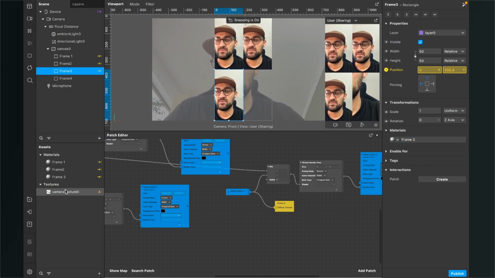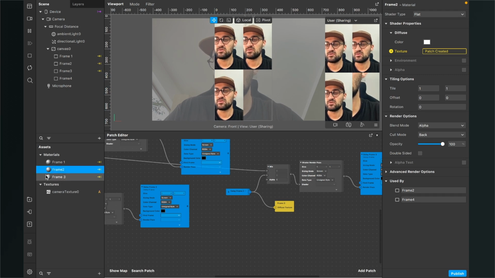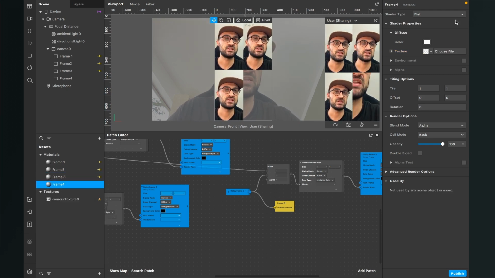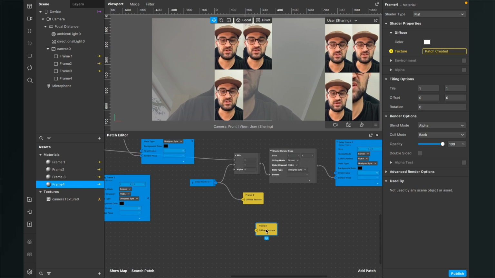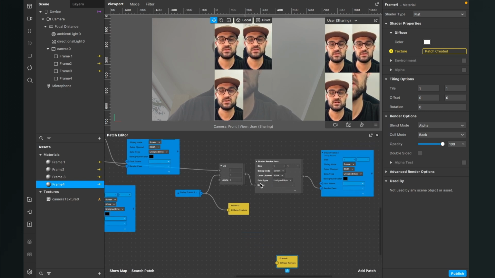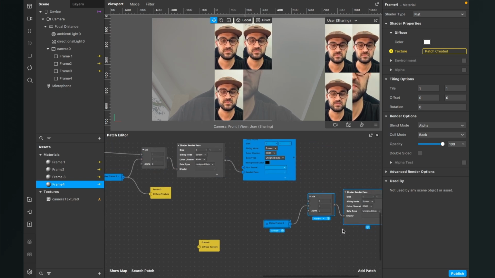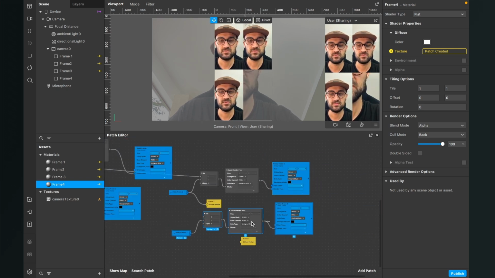So now again, we can duplicate the material so we don't have to create a new one. So frame 4, again, shader type is already set to flat because of the duplication. Go down to the shader properties and here extract the texture to the patch editor. So now we have the frame 4 texture here, and we can just copy and paste those 4 patches. So we have them now here.